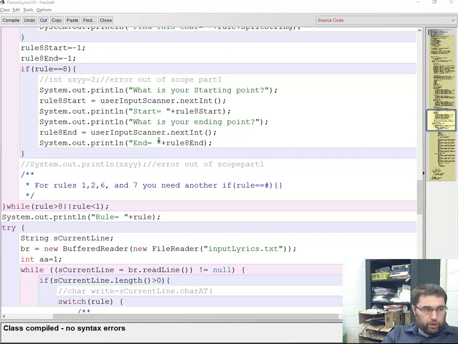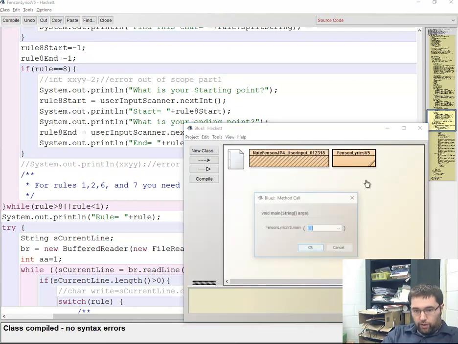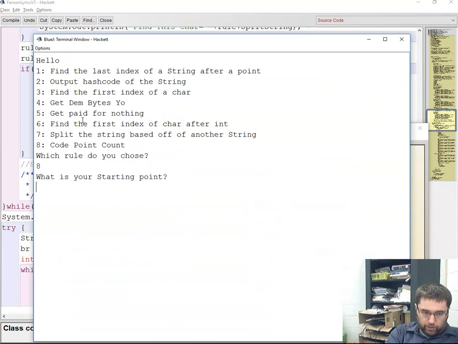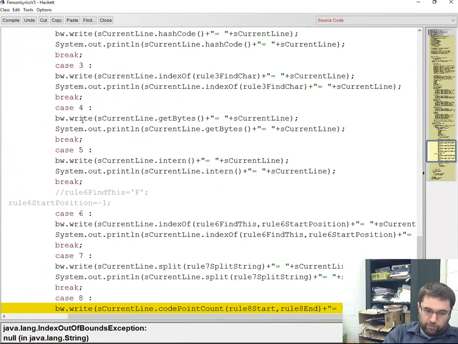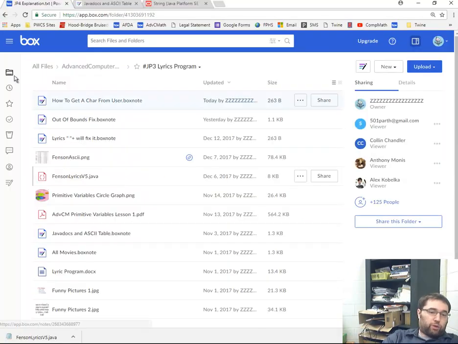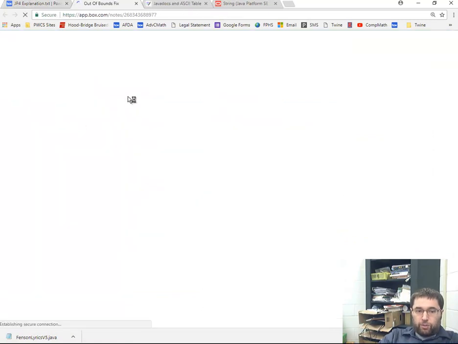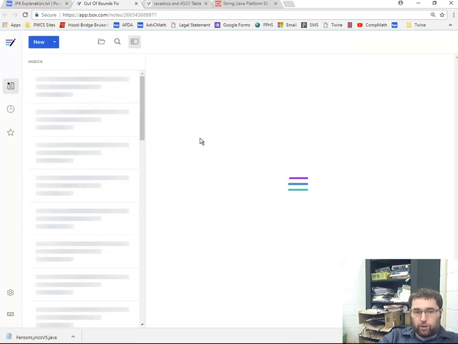Now I compile it, it works. And we go over here, run the program, and I want to do 8, starting point 23 and 451. I get an array out of bounds exception error, which if you go to box.com, there's an out of bounds error fix, which means basically you need to copy this code.